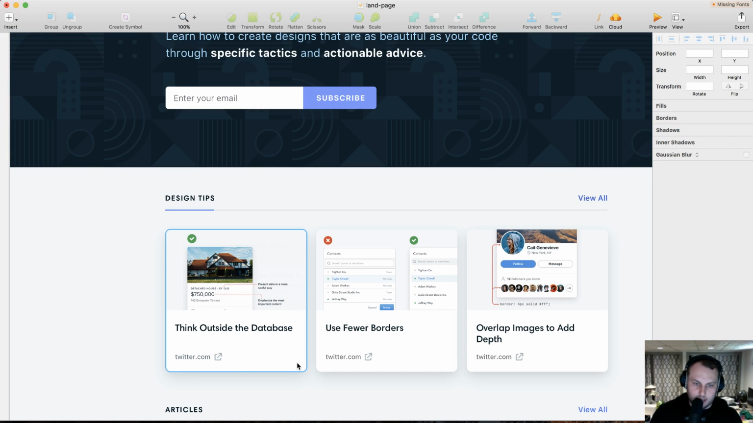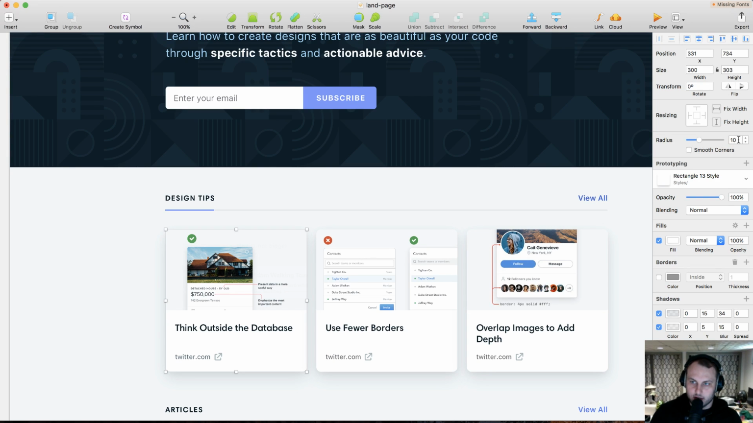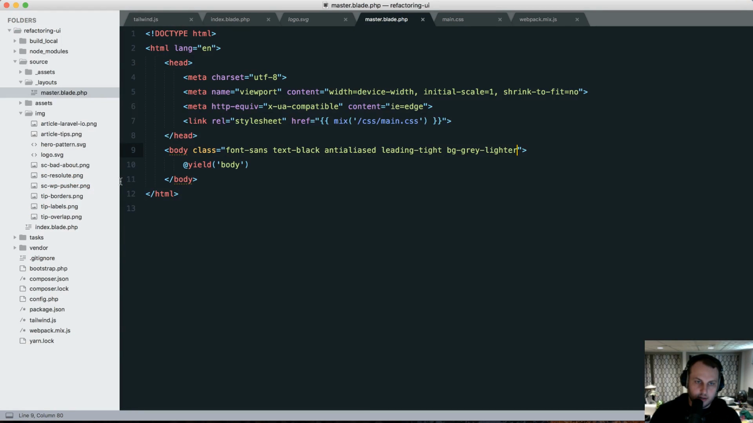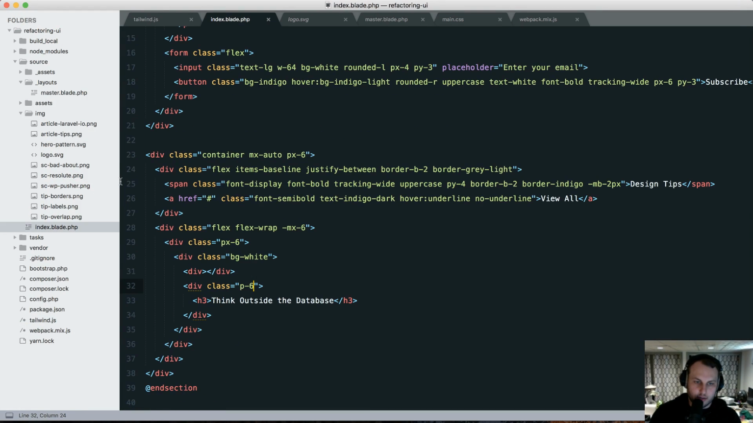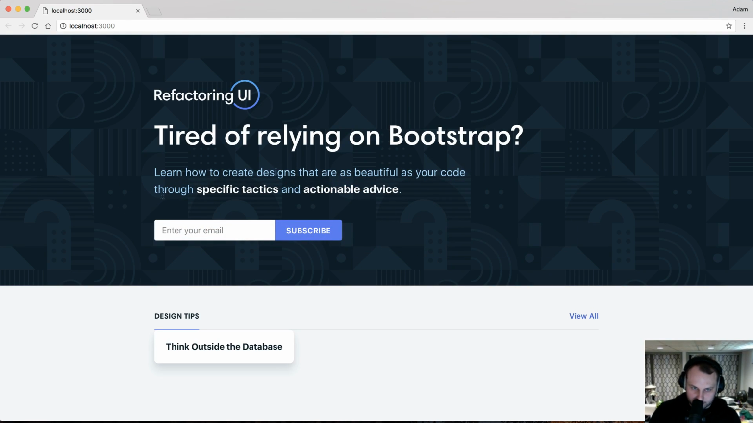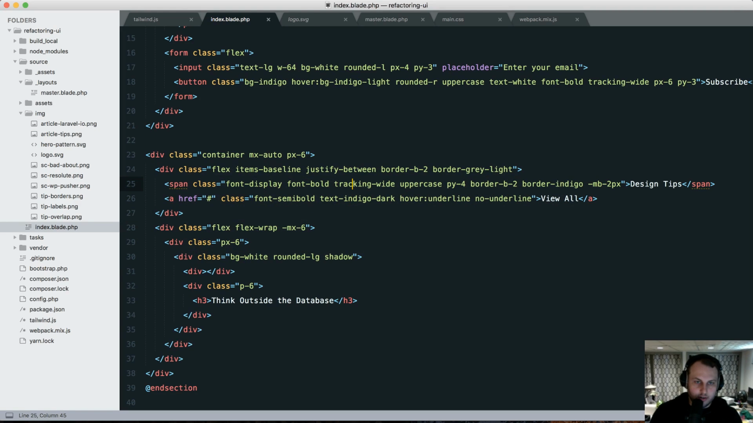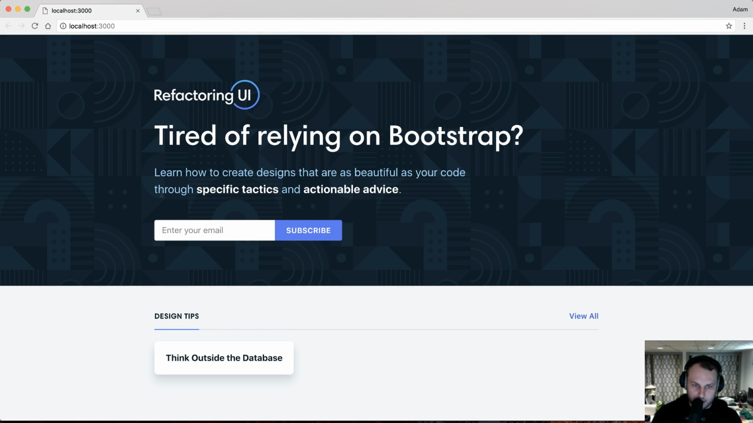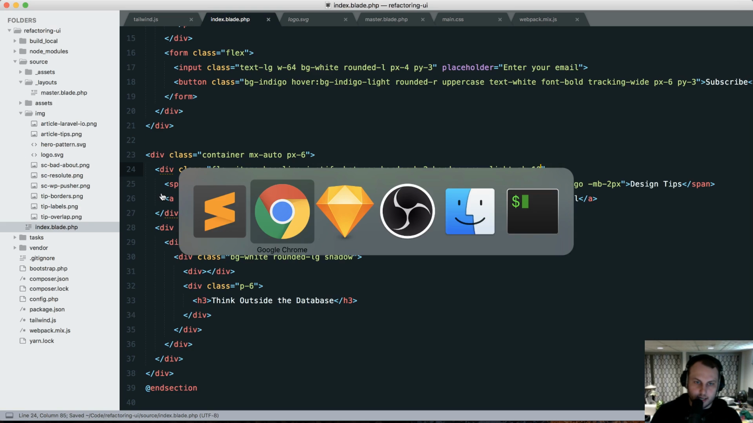It looks like he's got some pretty serious rounded corners on here. 10, weird number, Steve. That's okay. So let's give this a rounded LG and a shadow. I deleted all the default shadows in Tailwind and just pulled in the shadow from Steve's design. Underneath this heading, we're going to want some bottom margin. Is that enough? Nope, needs to be more. Probably like 10.